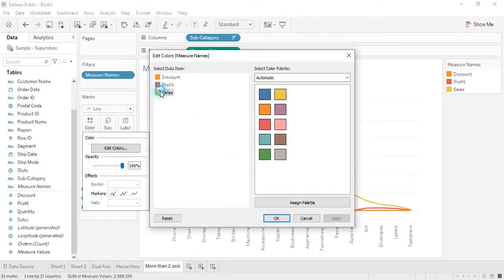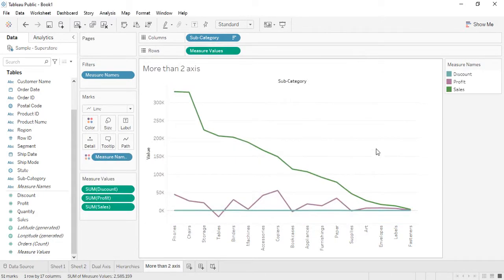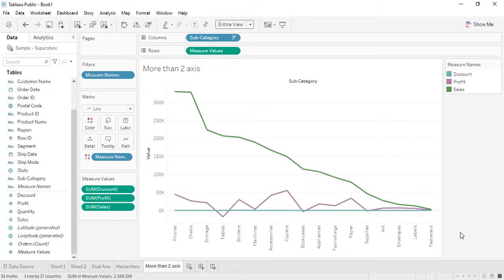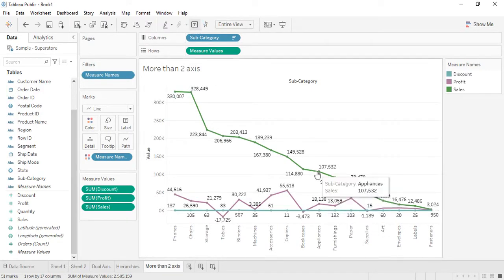Like you can go to the edit colors option for the sales. Suppose let's just go with green. For profit, let's just go with purple. For discount, let's just go with this kind of a color, whatever it is. So this is how it's gonna look, and let me just select this entire view. Okay, and this is the legend that is telling us about all these things. You want the labels part, you can just click on this labels, and all these individual labels are now there. That means this tells you the sales values, this tells you the profit value, and this tells you the discount values. Okay, so this is how you can work with more than 2 axes.